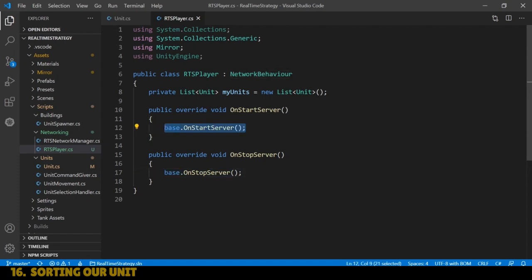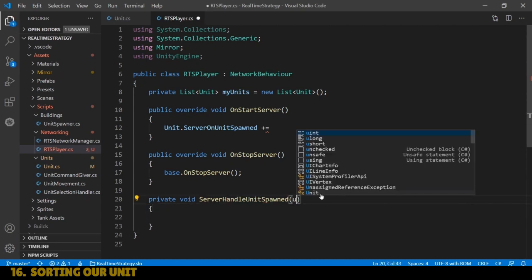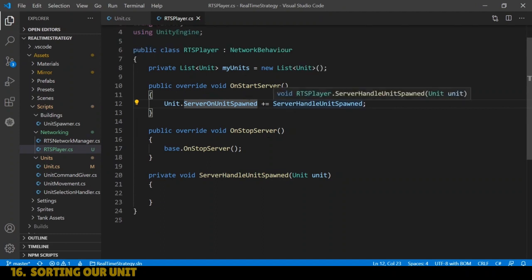So we can say over here, unit dot, and it's server on unit spawned, and we can then plus equals, and then we can add the name of another method, and it will actually call that method whenever a unit is spawned on the server. So let's make a method for that. We'll make a private void, and we'll call it server handle unit spawned. And for now, we'll just leave it empty, though it actually does need to take in a unit because we're going to pass a unit in. So let's just say unit. And over here now we can add this method to it, like this. And what will happen is, as we said, whenever we invoke this server on unit spawned, it'll then in here say, okay, let's handle that with whatever logic we want to put in this method.